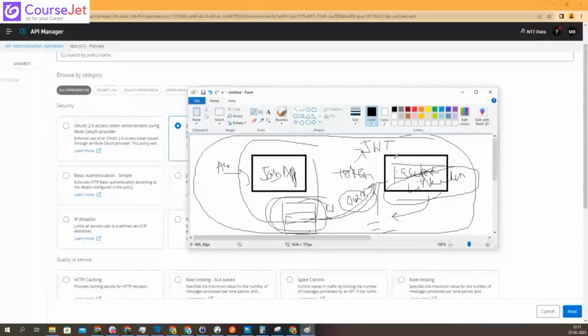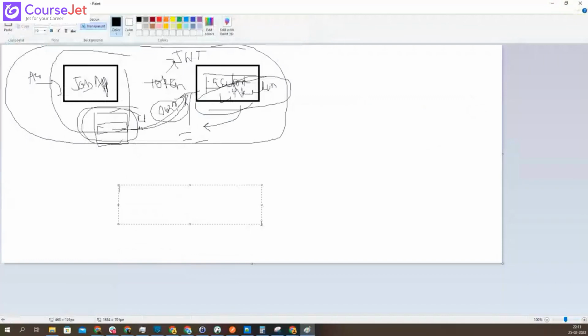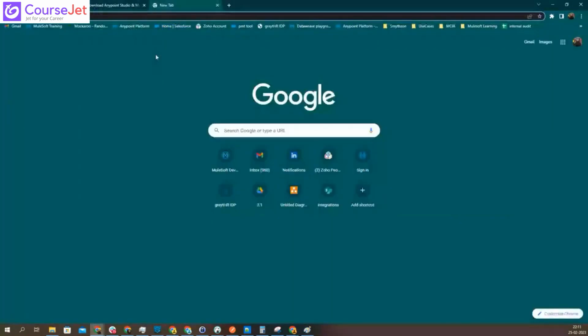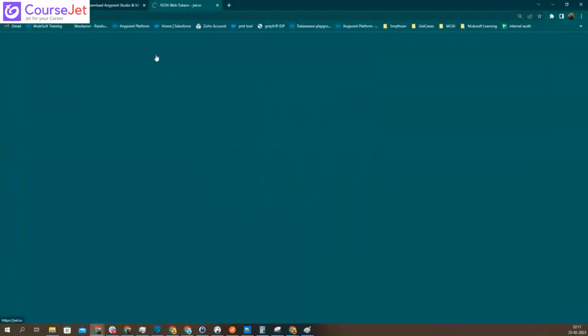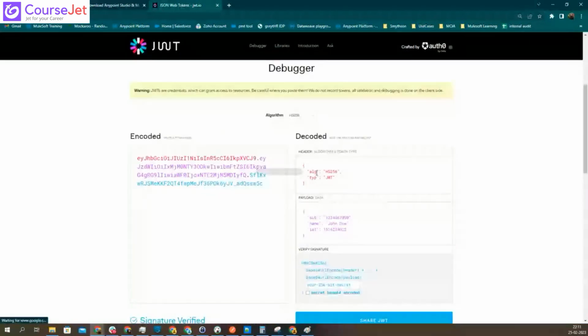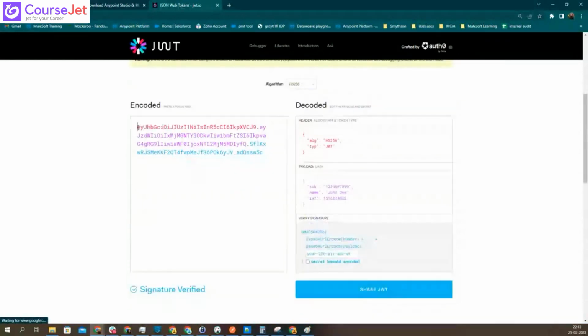A JSON Web Token always has three parts. You know what those three parts are? Header, payload, and so on. Let's see that here, jwt.io. It has three parts: first part, then a dot, then the second part, then a dot, and then the third part.